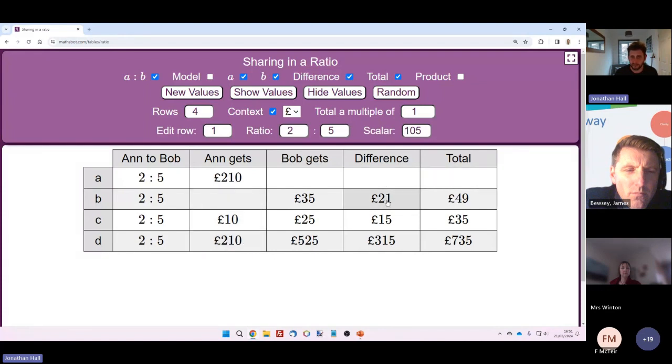And then I might want to set up another question where Bob gets 210. And he gets the 5 parts. So this time I'd have to do 210 divided by 5, which is 42. So I put the scalar as 42. I've got to go down to edit row 2 there. So change that to 42. And then I might want to say, okay, the total between them is 210 as well.